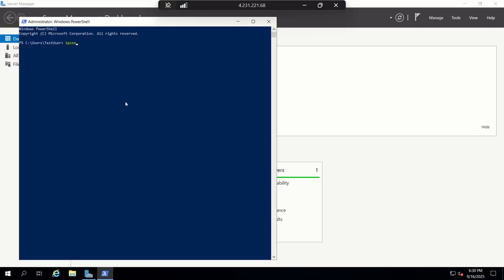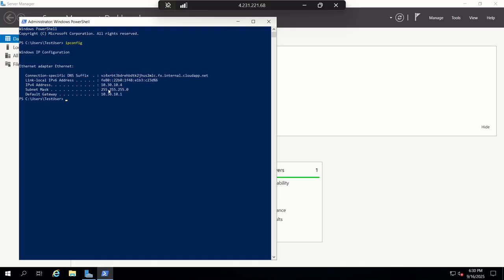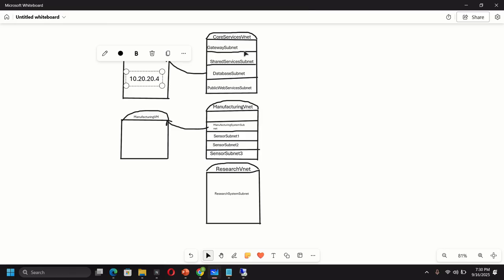ipconfig. This one, 10.30.10.4. 10.30.10.4.